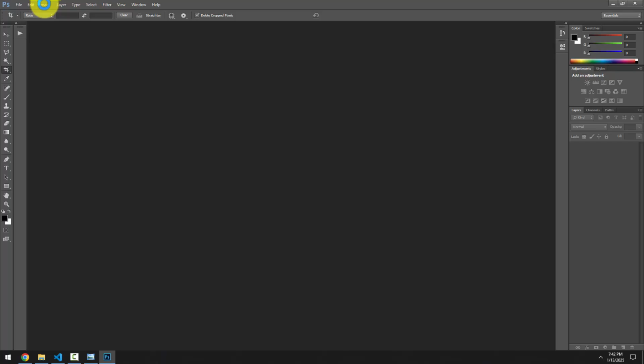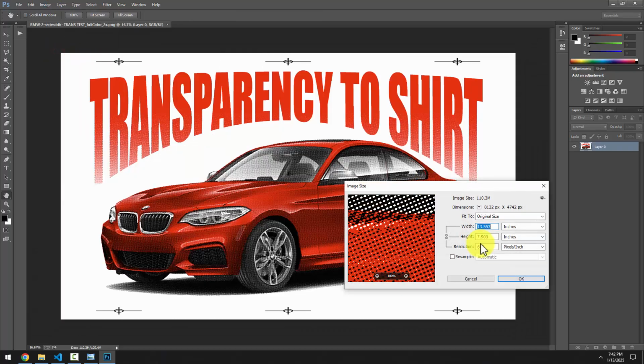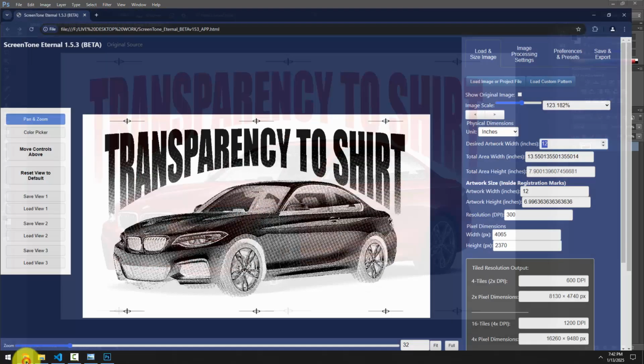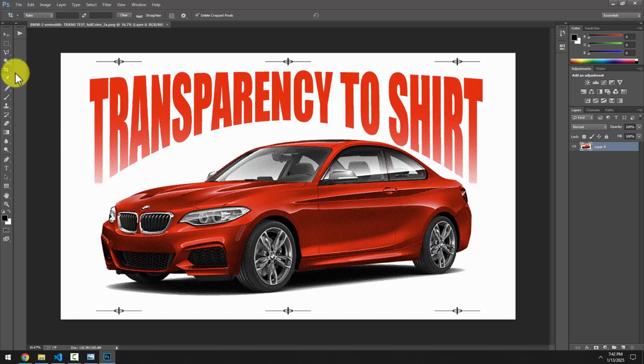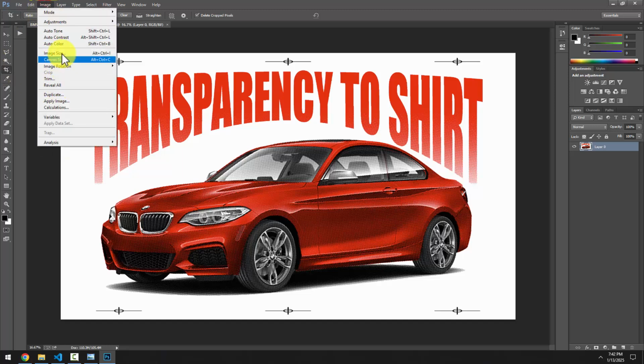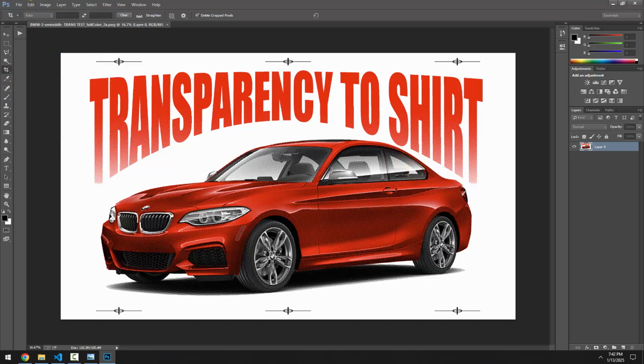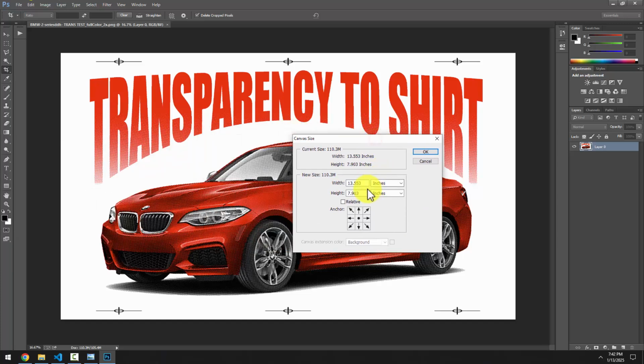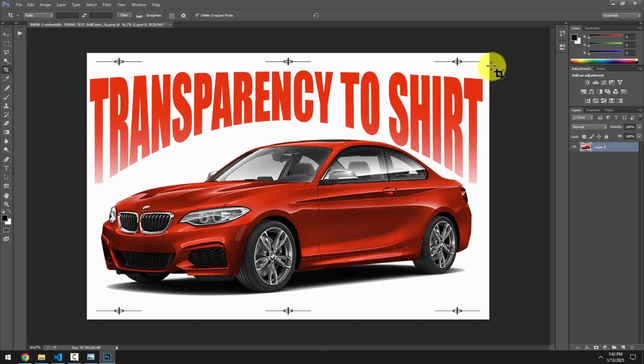Load it in, and if I check image size, it says 600, 13.55. So if I was to crop it down to the 12, we'll just say canvas size right here. 12 means it's going to cut in right there, and it shouldn't cut into the art. It should be exactly what the original image was, or the artwork area.